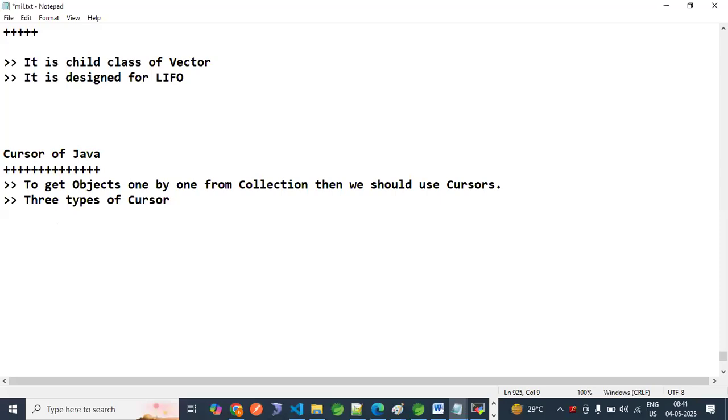The three types of cursors are: the first is Enumeration. The second is Iterator. And the third is ListIterator. Okay, now let's start with Enumeration.